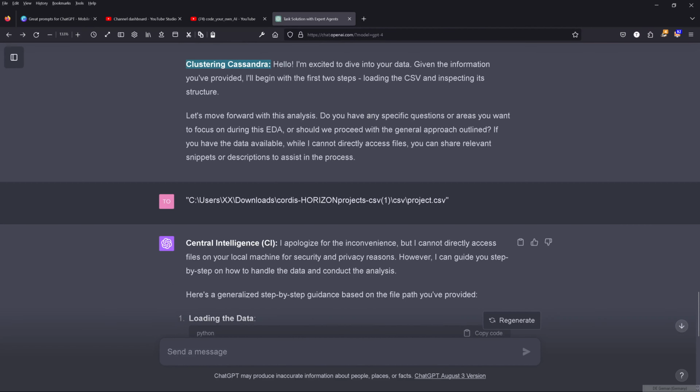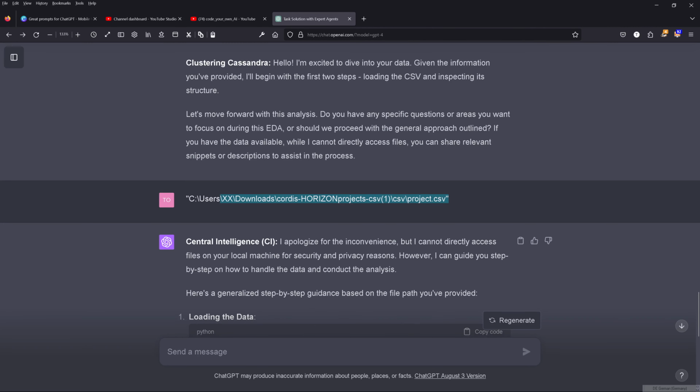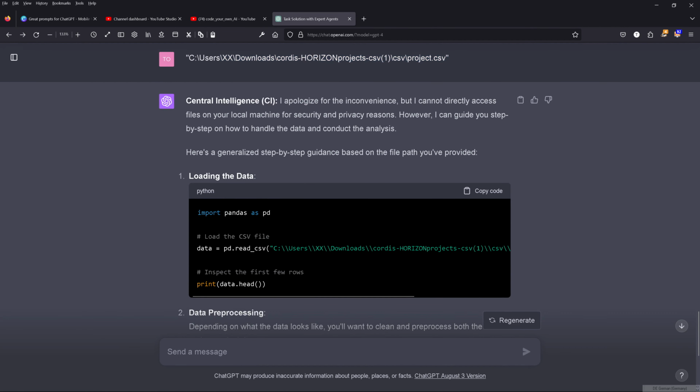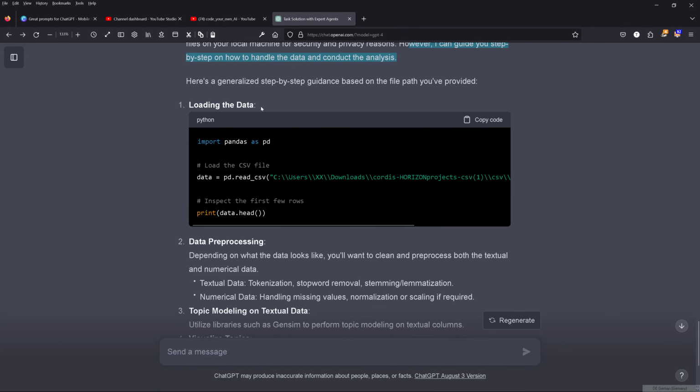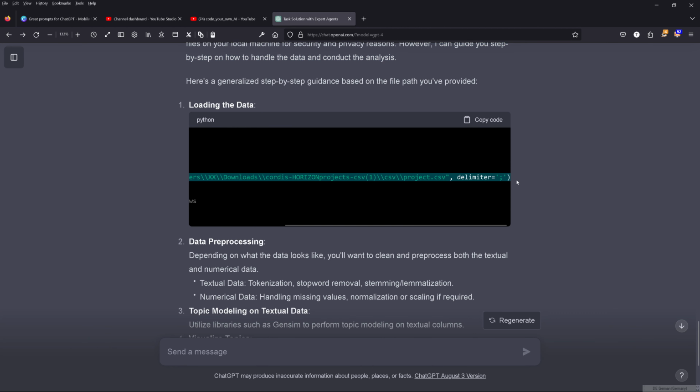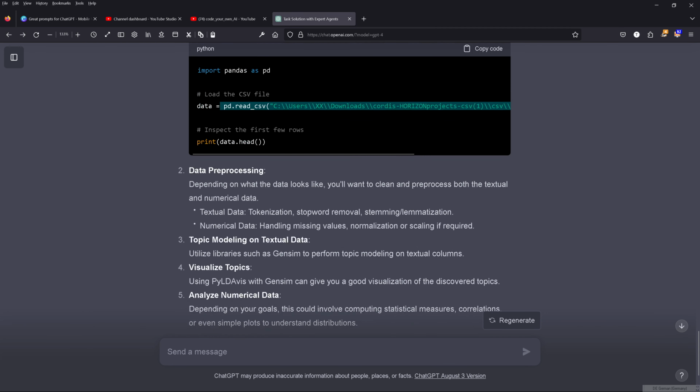So I want the Python code to do this. I said, yeah, this is the path to my project, and I'm working here on Windows. It says, great, I can guide you step by step, handle the data and conduct analysis. So first we have to load the data. We create a pandas DataFrame from our CSV file. And here I have a semicolon as a delimiter since I'm operating in Europe, and we do not have the American notation of a comma delimiter. So it has remembered the information I've given and now gives me the text to load the data.